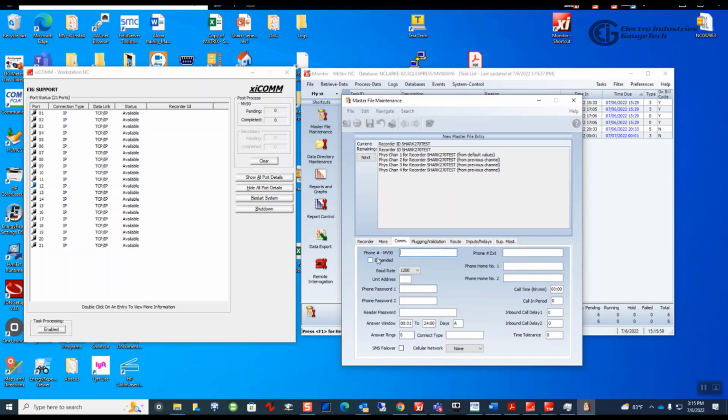Here is where you enter in. It says phone number MV90. That's the IP address. So we'll put in the IP address of the meter, 192.168.1.11. And if I click expand here, it basically allows me to put more characters, 192.168.1.11, and I'll put my port number in here at 502.